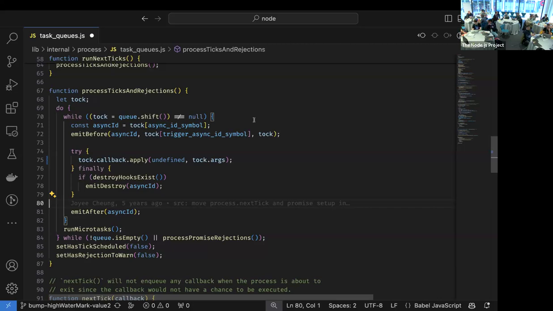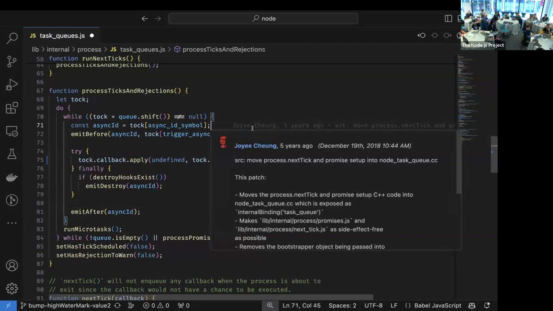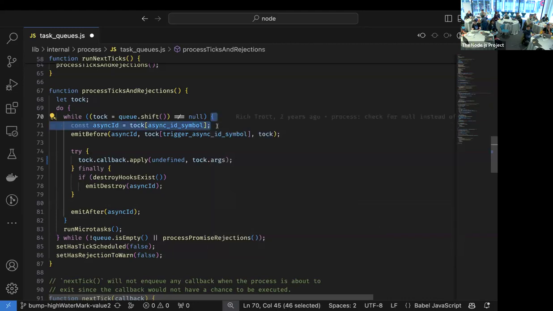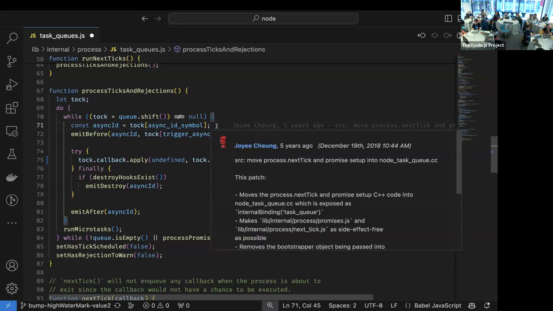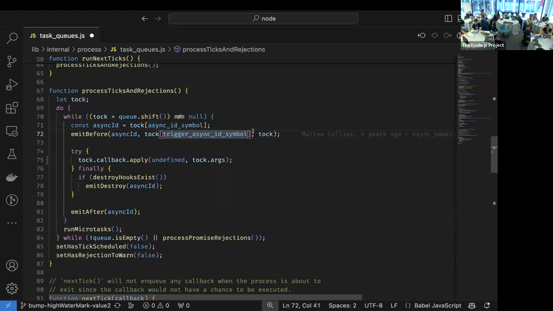But since we're brainstorming, it looks like Matteo wanted to add an event emitter here. If we're just talking about that specific case, you want to add the event emitter somewhere here, where we call the user callback, the before hook. And then when they actually emit the thing, you want it to do it here? It won't work.